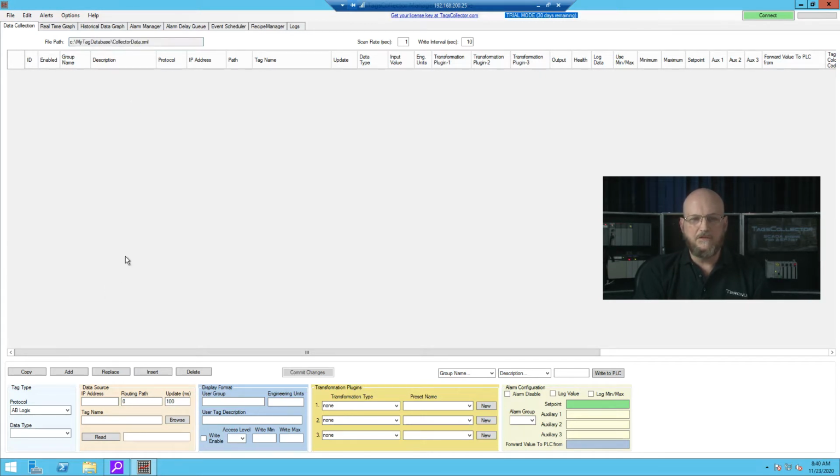First, we need to select a tag type. The tag type is comprised of both a protocol and a data type. Notice if we select a protocol of web page, our data type choices are either XPath or HTML, and our data source is asking for a web address and an expression. But if we select a Siemens S7 1500, we get a completely different set of data types, and our data source is now asking for an IP address, a routing path, and a memory location.